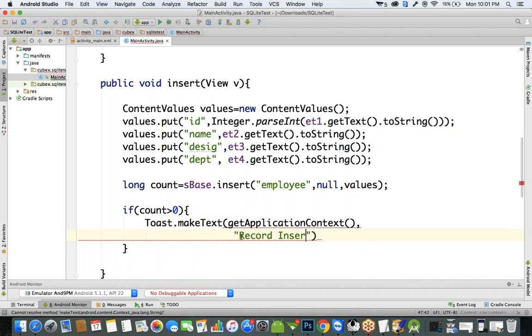Will display message, called what? Record inserted message will display. The last parameter is Toast.LENGTH_LONG, and .show is the method. Record inserted, and we are displaying what? A toast message we are displaying.